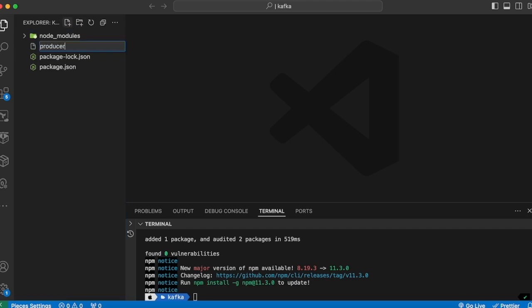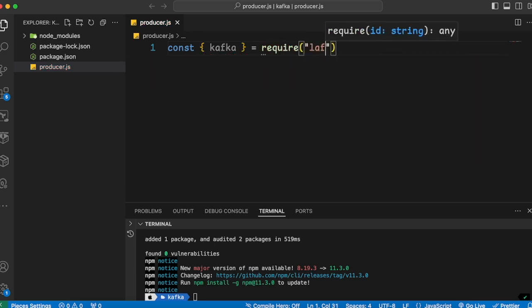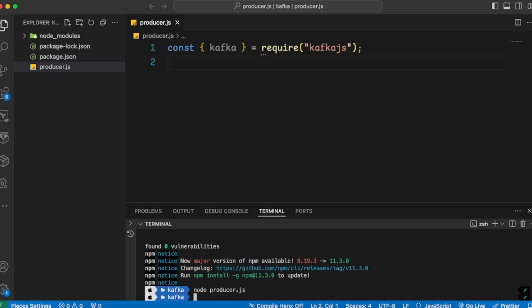So I will be creating producer.js, and here you know how we can import any library. So I will just say Kafka, and I will import it from kafkajs. Okay, I will just try to run it to see if it's working fine or not. It's working fine, no problem in that.